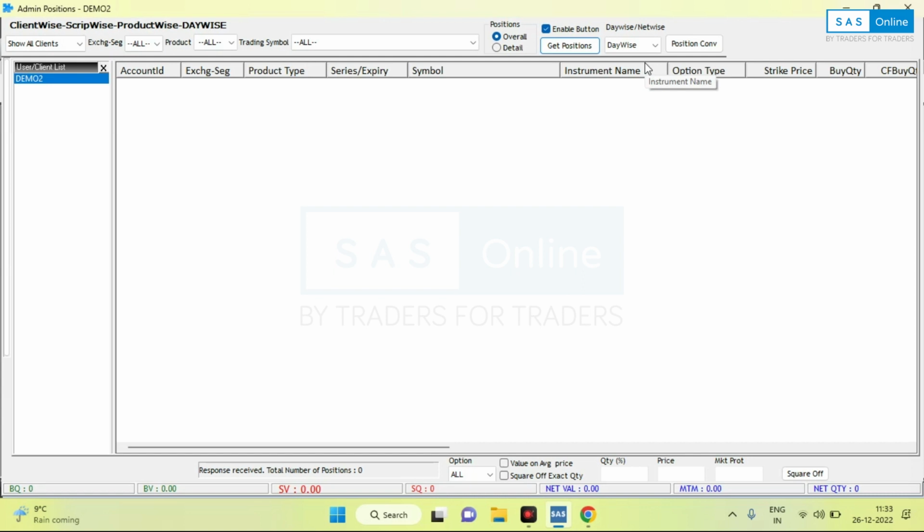You can also convert your position from here. You have to just go to the device, click on get position, and select your position. If you want to convert your position from MIS to NRML, or MIS to CNC, or NRML to MIS, then you can also convert it. Just select the position, click on position convert, and your position will be converted according to the things you selected. You can also square off your position from the bottom side. You can see the square off option here. You can also square it off.